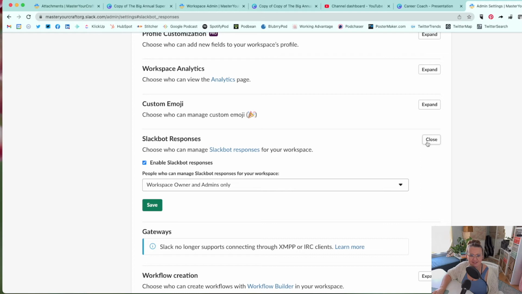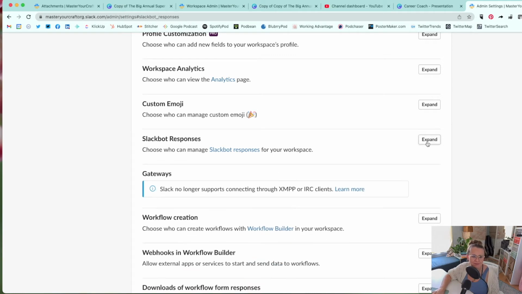Slackbot Responses. Again, there's another area where you can add this customization in, which we'll go over in a moment, but who can actually do this? Workspace owners and admins. Now, this is kind of an automated tool where somebody has a specific response and the Slackbot will give an automated response to it. Again, we'll put a pin in this for a moment.